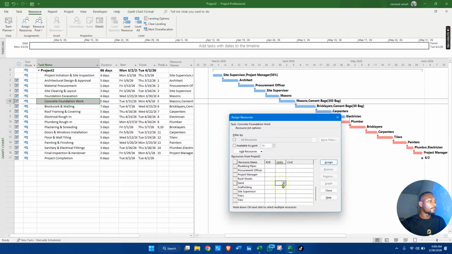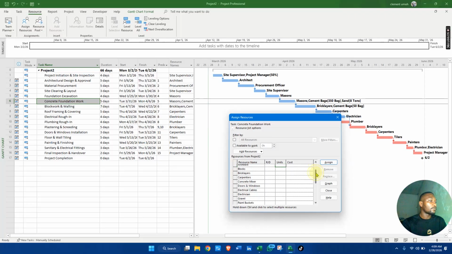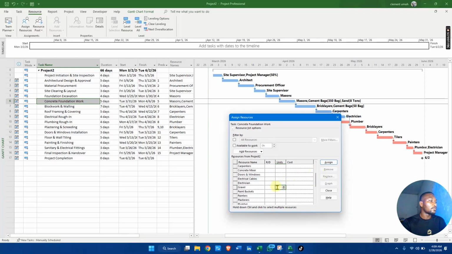We're going to give him sand, but not 1 ton. Since we have 10 tons, we're going to give him 8 tons of sand. Understand why? For gravel, since we have 8 tons, we're going to give him all the gravel, 8.